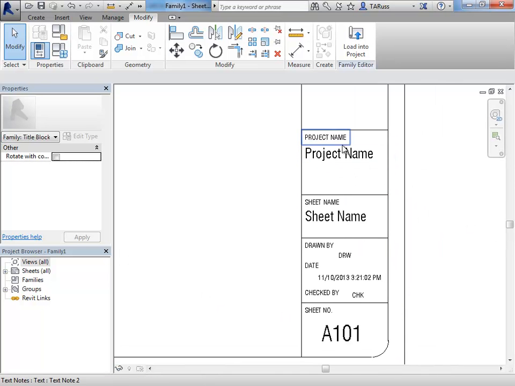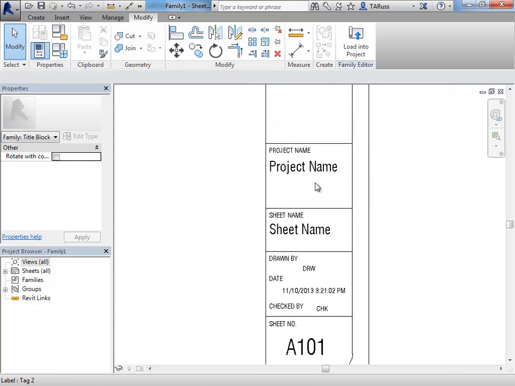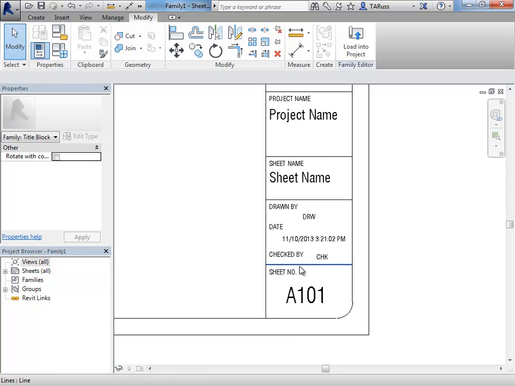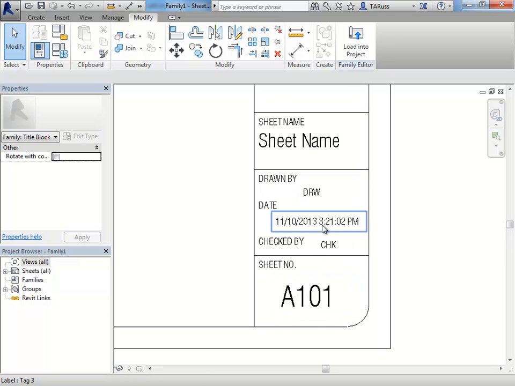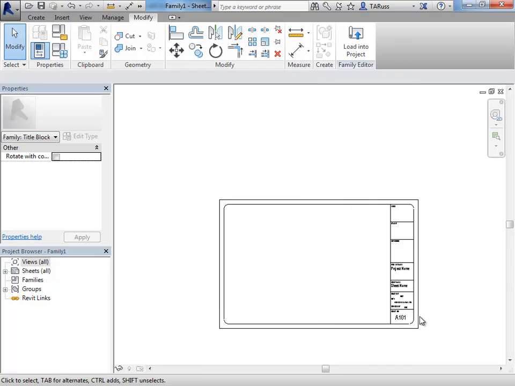So I just finished off the last of the labels there. I've got one for project name. I've got one for sheet name. Those both happen to be from the same tag type, so you can see that the text is the same size. And I made an additional tag for these smaller entries here. This one being drawn by, this is an 1/8 of an inch, and then there's a date stamp parameter. This will automatically synchronize with your computer's clock, so you don't have to worry about entering that one when you use it in a project. And then I've got one for check by, again at 1/8 of an inch, and then I made a new type for this tag so that it would display at 3/8 of an inch, and that's the sheet number. So that's my title block.